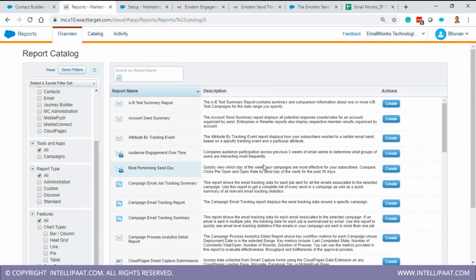Out of the box reports just give you enough configuration in terms of date manipulation. Choose between a date and a date, choose last 30 days, last 60 days, that's it. More or less everything is actually fixed in these reports.